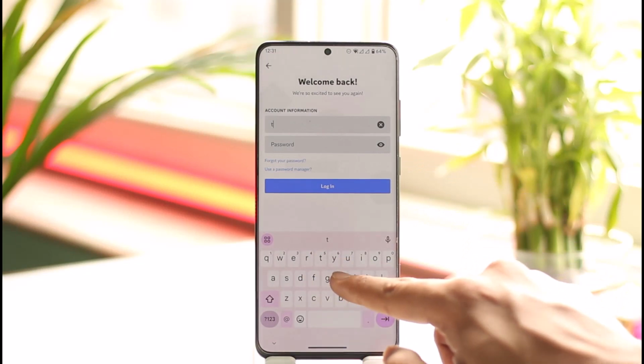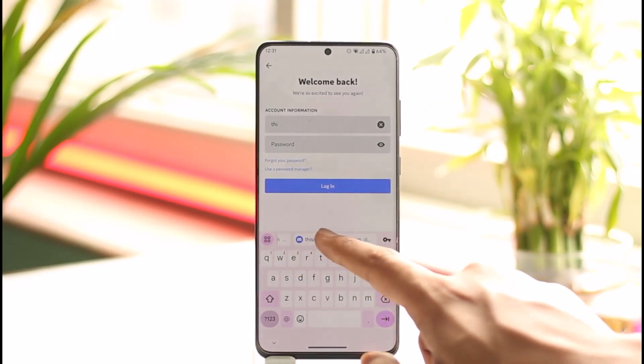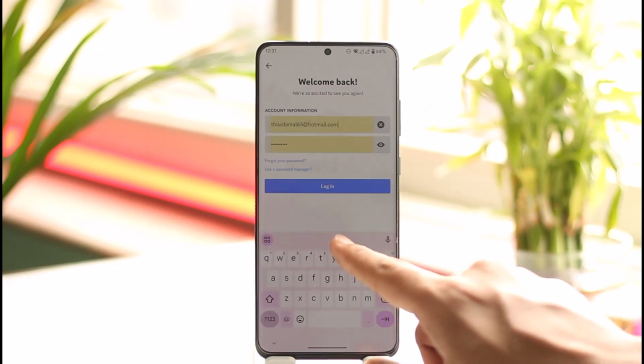All you have to do is simply make sure to enter your email address as well as the password here. So let me go ahead and enter my email address as well as my password.